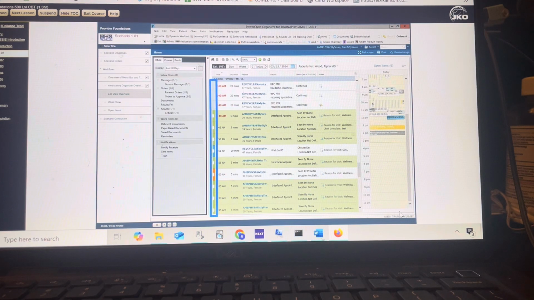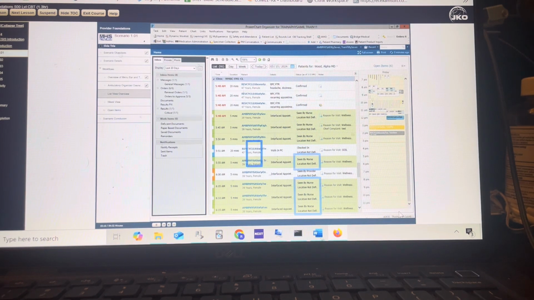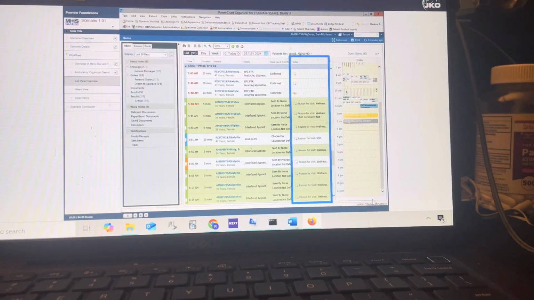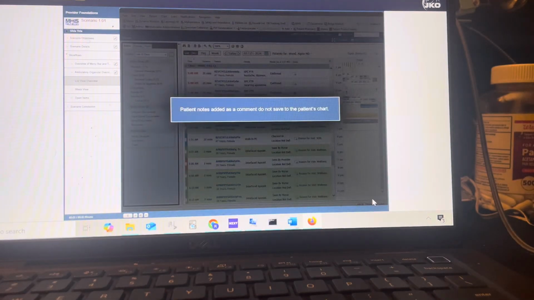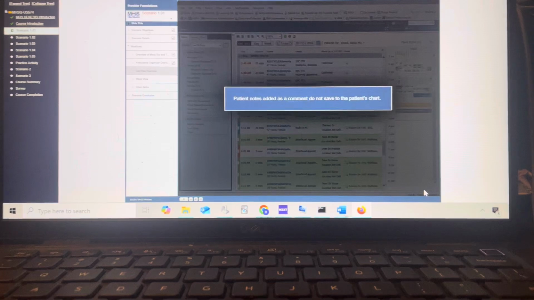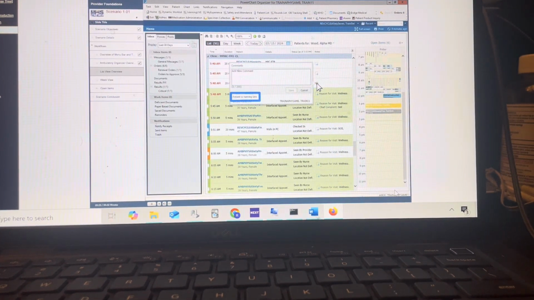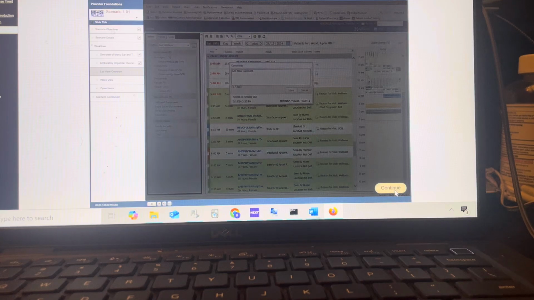The colors indicate the following statuses: light blue, confirmed; blue, checked in; green, seen by nurse; orange, seen by provider. Lastly, the notes column displays the reason for visit and the chief complaint. Patient notes added as a comment do not save to the patient's chart. For example, patient is running late. Click Continue.